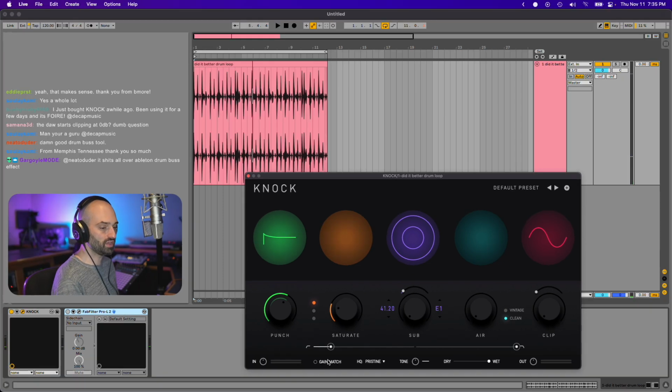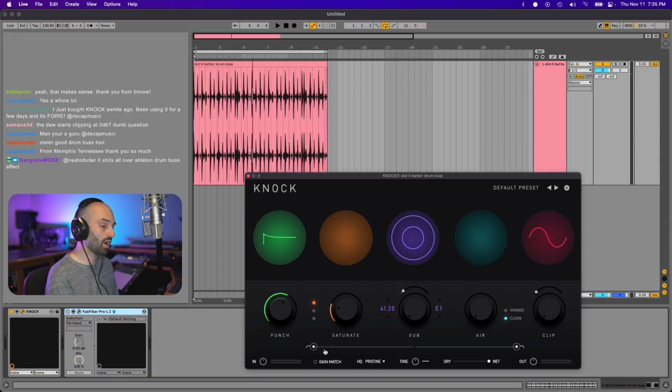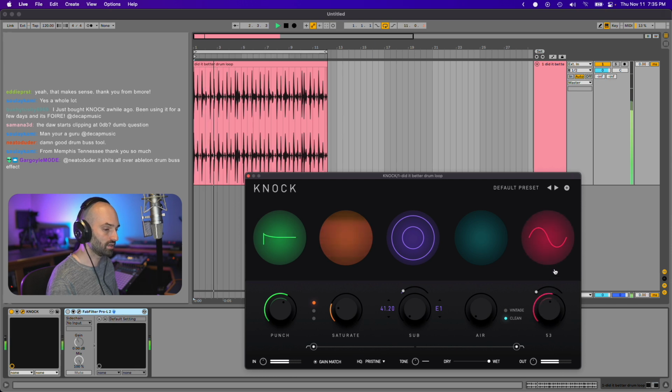I did a YouTube video showing how I use the plugin, and a lot of people were commenting about how it should be gain matched. I actually do have a gain match here, so if you want to see how that works, as gain match is on, as you turn up the clipper, it's not going to actually get any louder. It's actually going to get quieter.